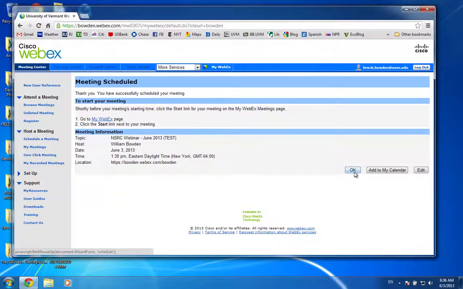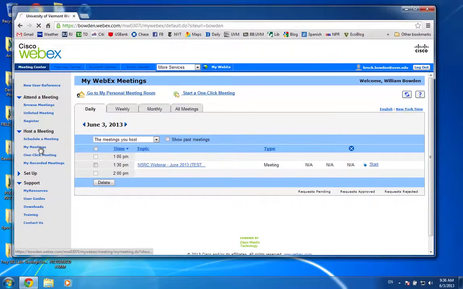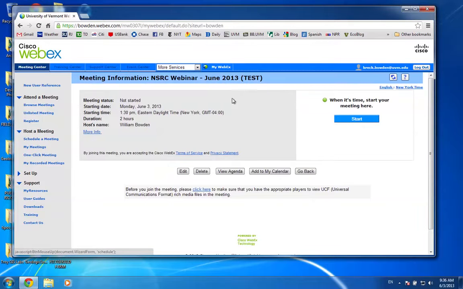Now you can press OK, and you'll see it listed on your calendar. You can also see it by clicking on My Meetings, which shows it in a different way. Let's go back into it. Say you realize you need to make some changes. You can see it says meeting status not started, with the starting date and time. You can click here on Edit.